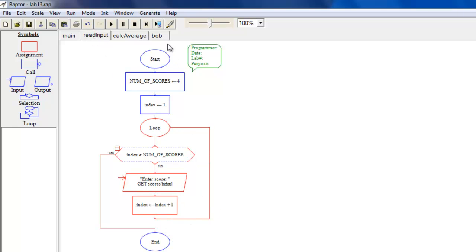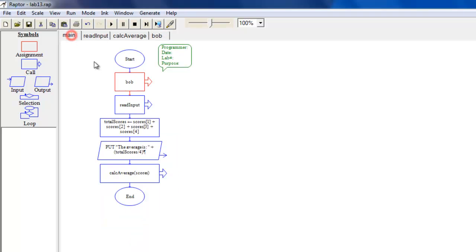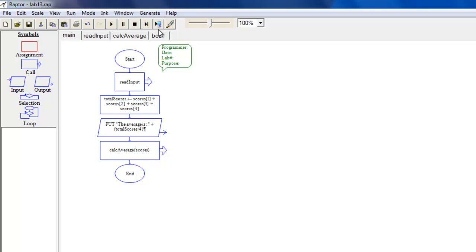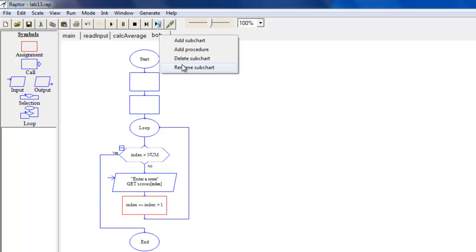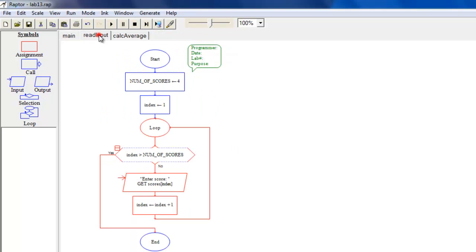It's that simple. So I don't need Bob anymore. So I will go to main, right click on Bob, and then delete. Go to Bob here, delete this one here because I don't need it. Now you know that I need you only to create read input, as you can see here. It has to be the same as you can see.